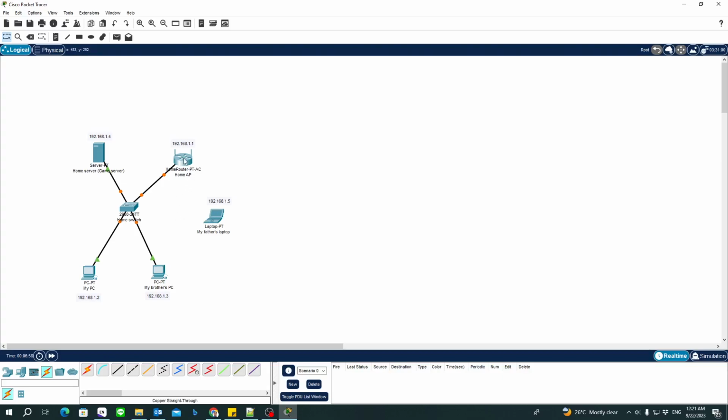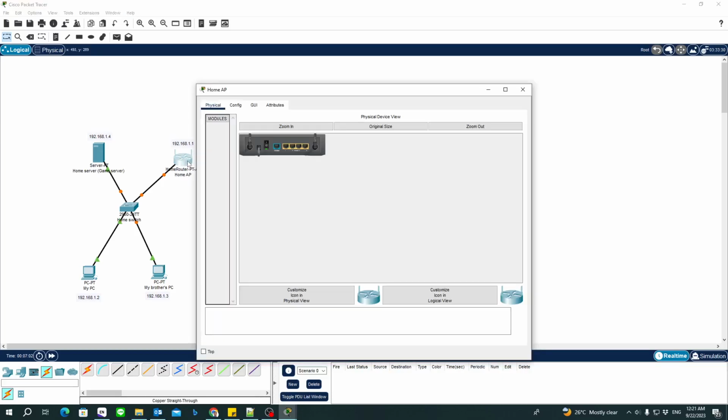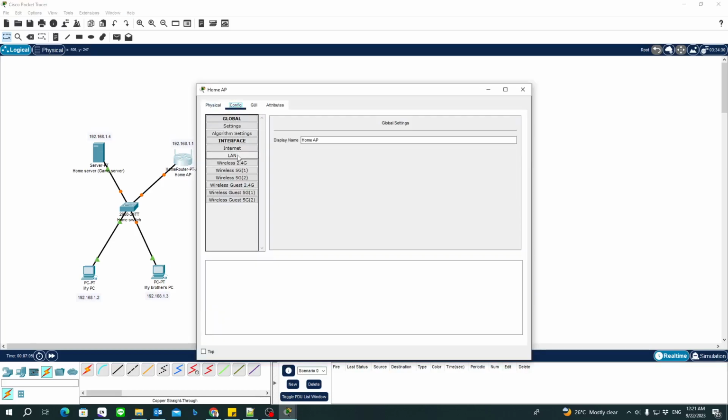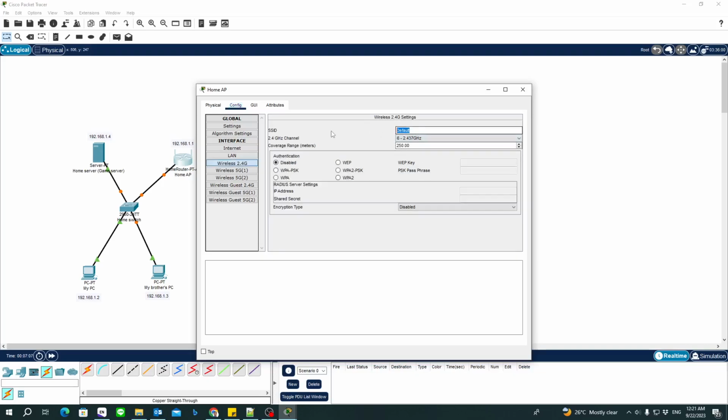Now go to the home router to activate the Wi-Fi and set the Wi-Fi access point. You go to the device, and here we have an SSID. You can leave the default, or you can set a name like John Wi-Fi, or Jerry Wi-Fi, or Tom Wi-Fi. Okay, Tom Wi-Fi.